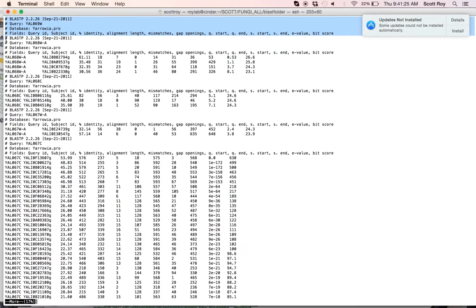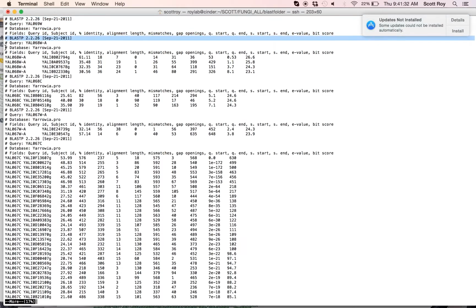Actually, now we see a header that has the query that had no hits. So see, these 4 lines are the header, but then there's nothing after it. Then immediately we have our next header. That's for this protein, and we see our 4 hits here.